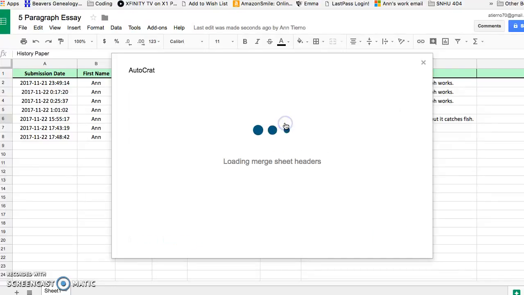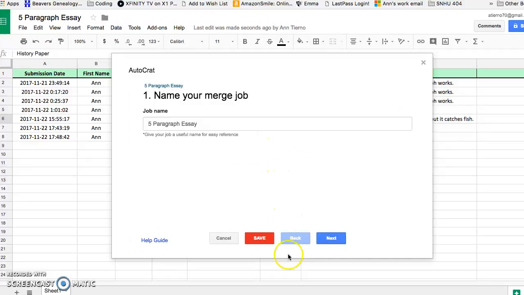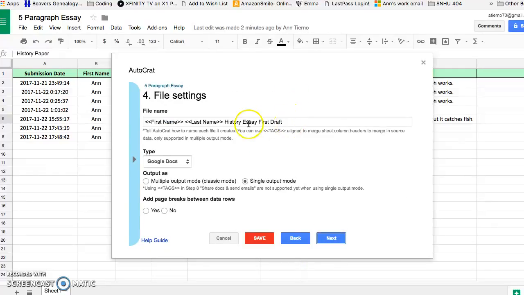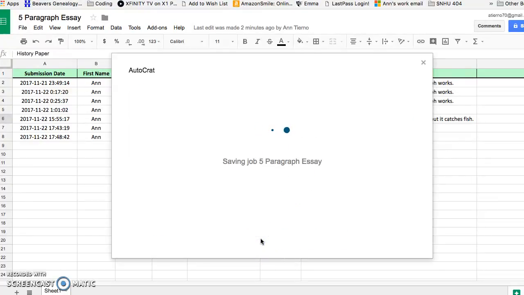So what we're going to do is go back, because I forgot to show you one piece of information that is really important. After we map source the data, we're going to make our file setting. We're going to give that file setting a name. We're going to call this our English essay first draft, and then we're going to go ahead and save. Then our job will begin to save, and it'll be ready for us to merge.